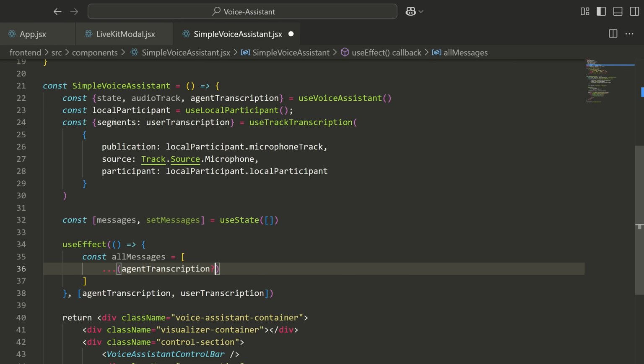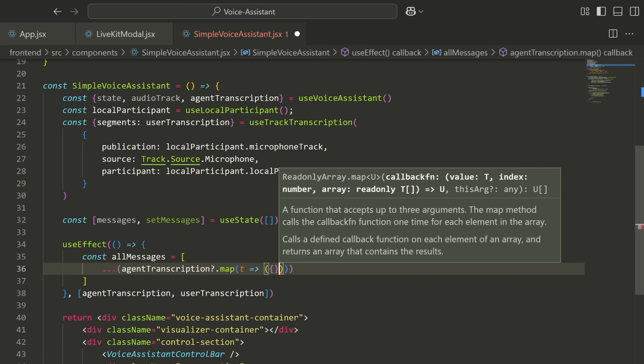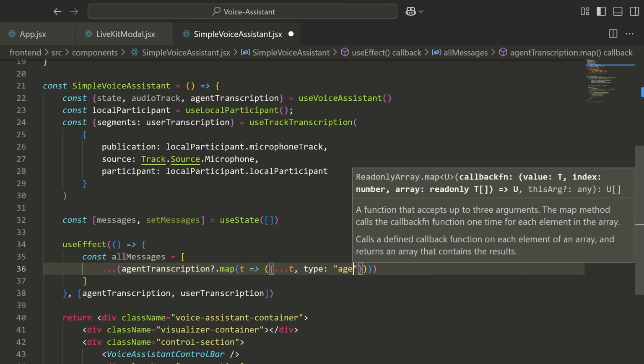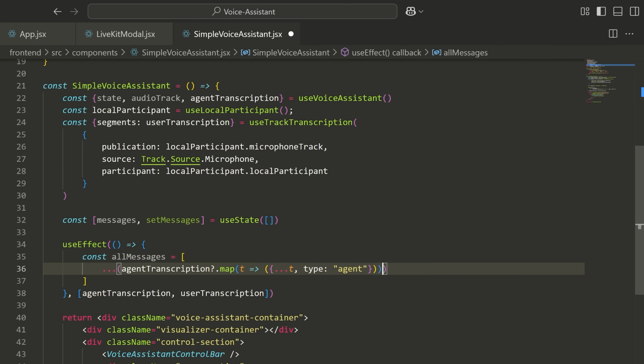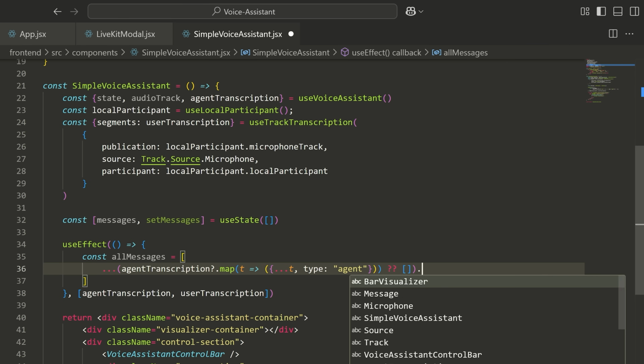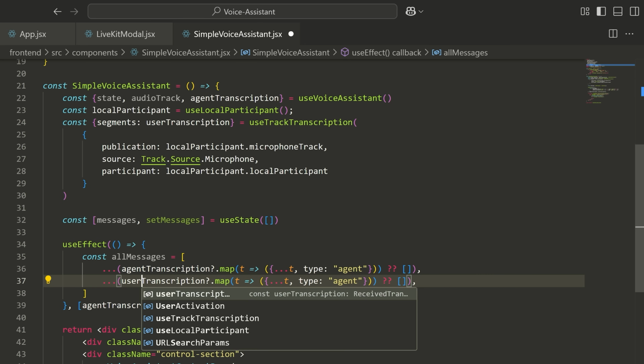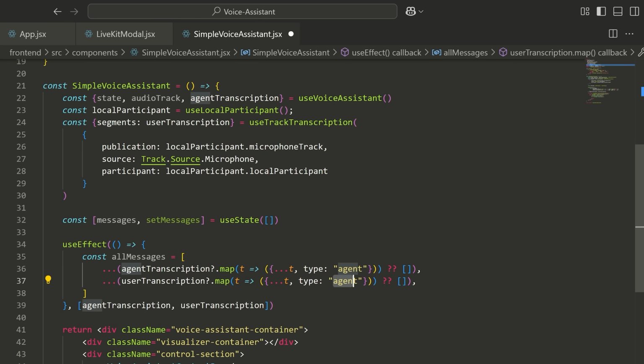We're going to say agentTranscription?.map, and then this is going to be t =>, and then bear with me here, we're going to say ...t, and then type: 'agent', okay, and then we're going to have ?? [] (an empty array) in case that doesn't exist. Then we will do the same thing, except this is going to be the user transcription, and then the type is going to be user.